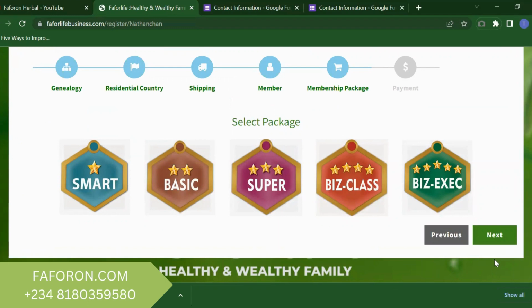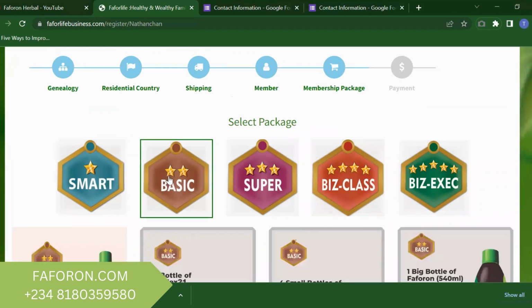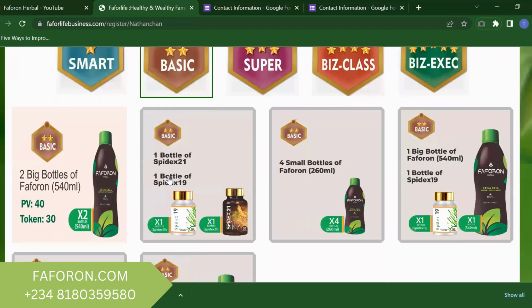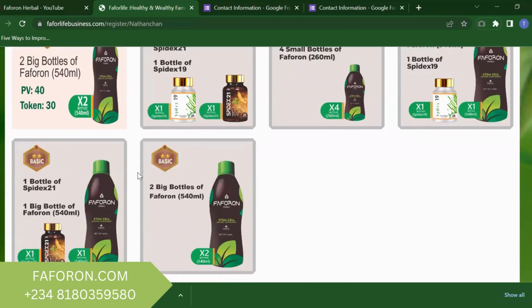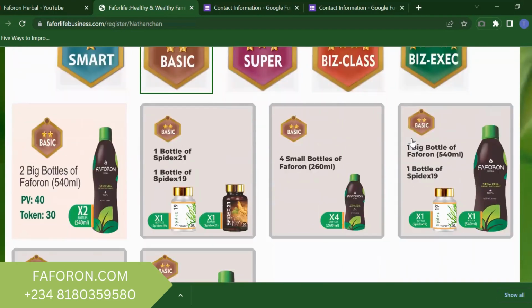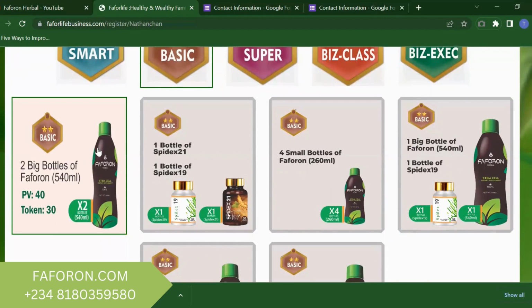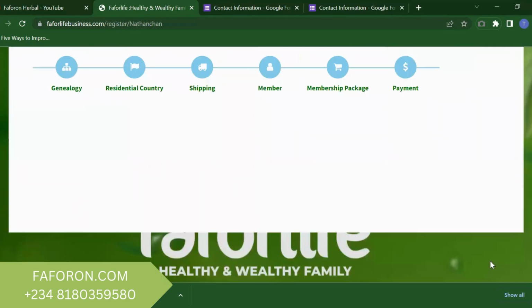Now, under the next stage, one thing that you want to do is to also understand the packages which the person is interested in. We know the person wants 18,000. That's the basic package. Next thing is you pick on the 18,000 package and you are given options to choose your product combination. For this registration, you can have 2 bottles of Faforlife, 1 bottle of SPX19 and 21, and some other combination like that. For the purpose of this, I'm going to be taking 2 bottles of Faforlife. I click on next.